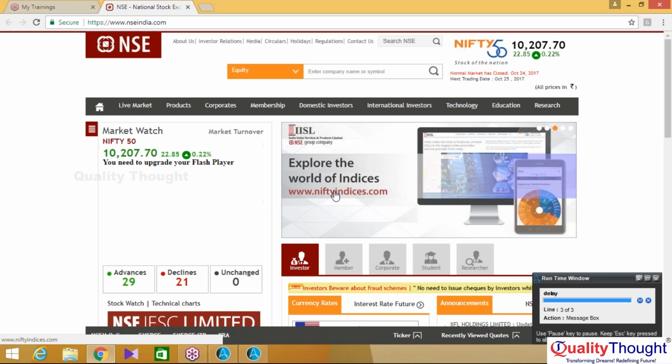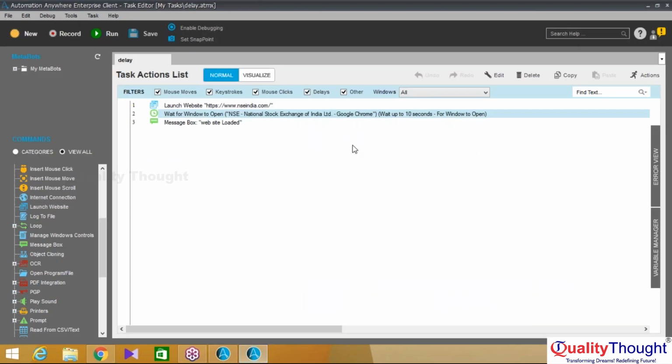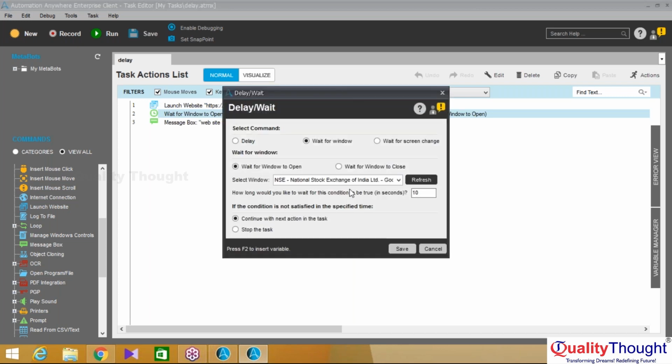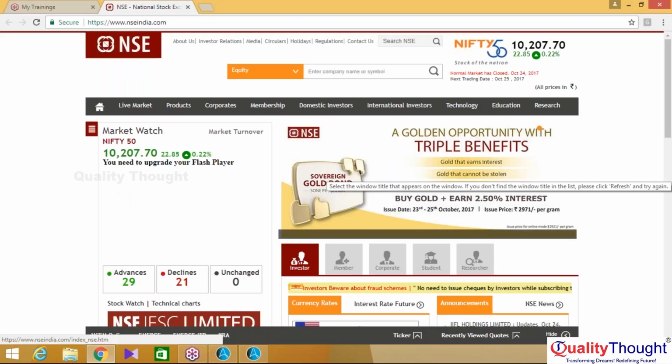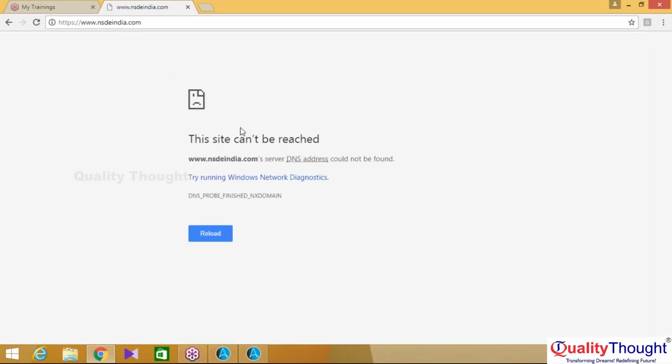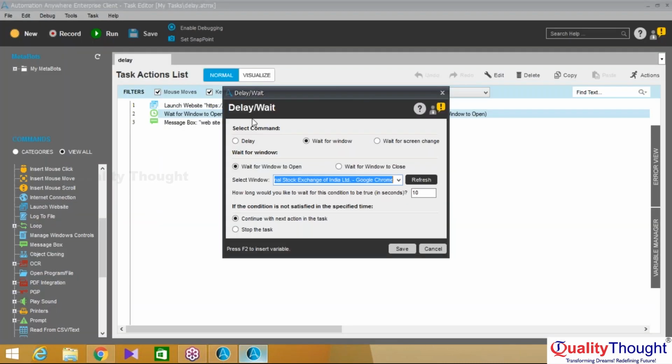So it is a kind of dynamic delay, but why will we not use it in real time? Because here you don't have any confirmation saying whether this particular page is loaded or not. Sometimes if I have any error also, let me add one more letter, and if I run it, I'm going to get this particular thing. Let me do that for you.